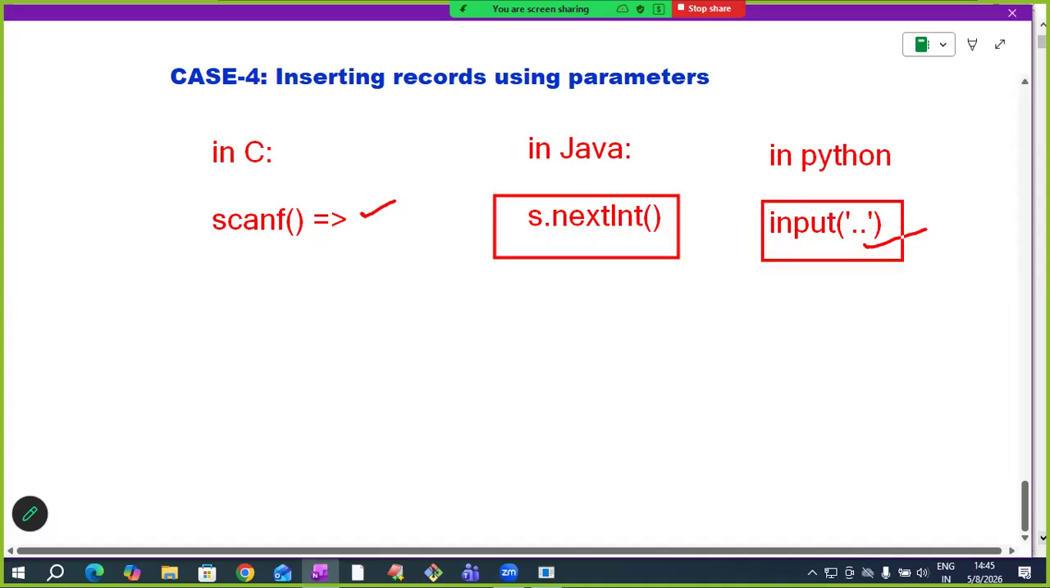Like this. Just like in C language, using scanf, you are reading. In Java, using scanner class methods, you are reading. In Python, using input function, you are reading. In the same way, in our SQL or PL SQL, to read the value, we use the concept parameter.